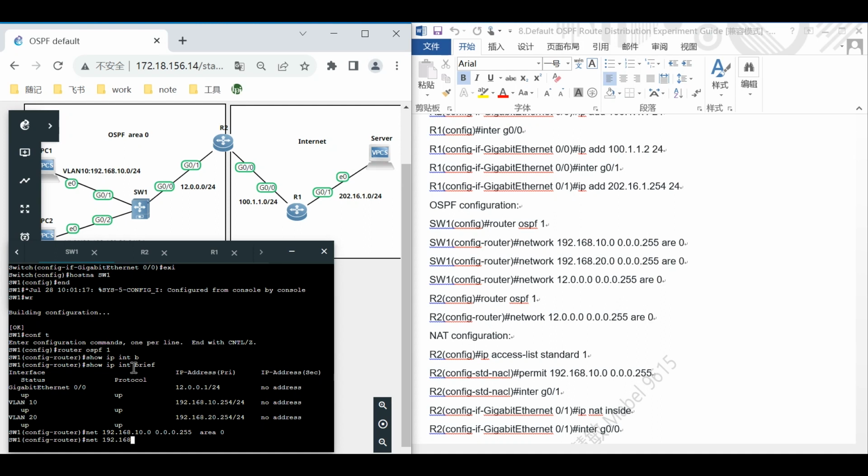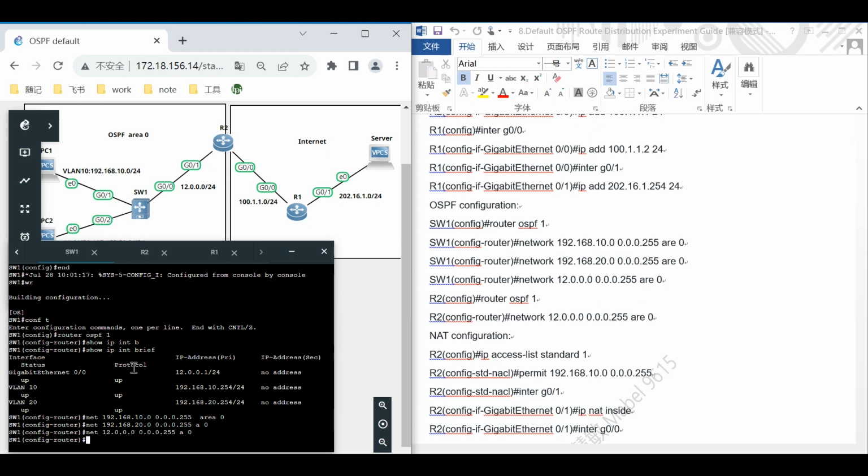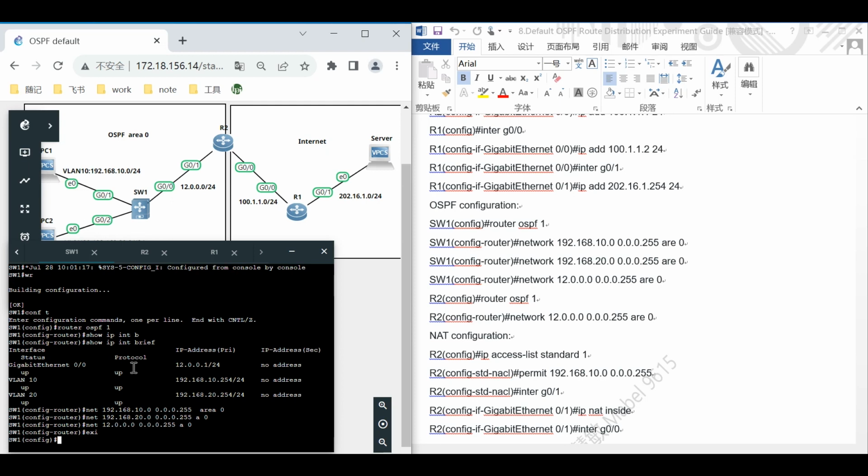Network 192.168.20.0. And then the area is area 0. Okay. And next is 12.0.0.0 area 0. Okay. So after this, actually, we have finished the OSPF configuration on SW1.